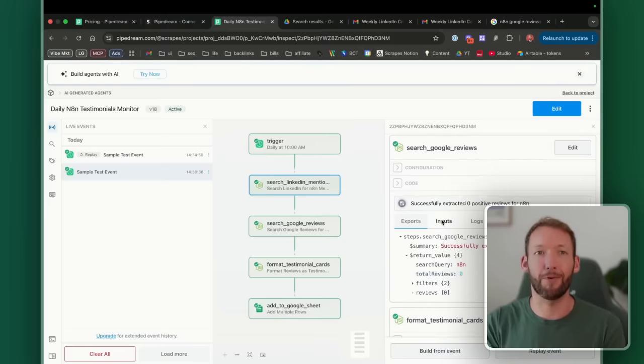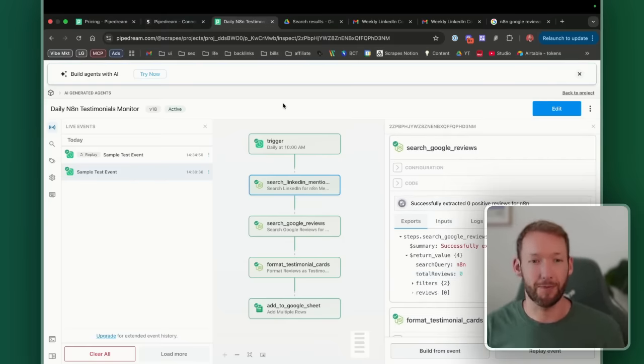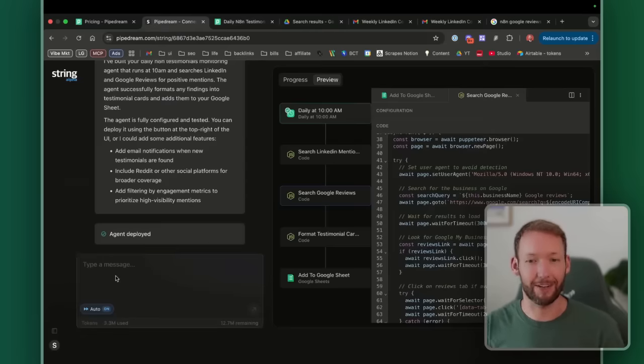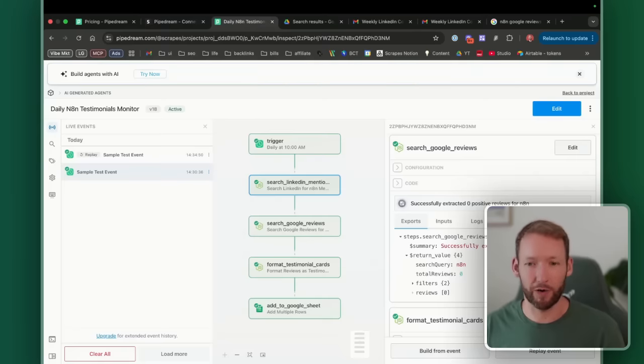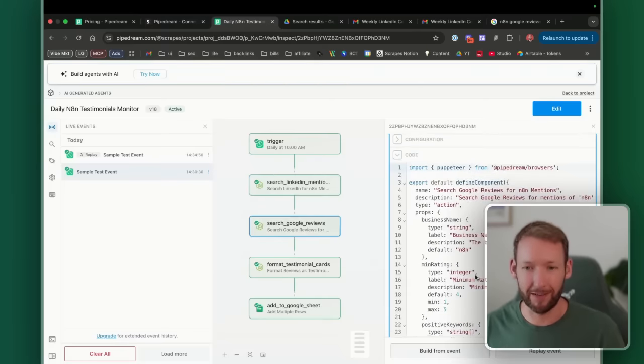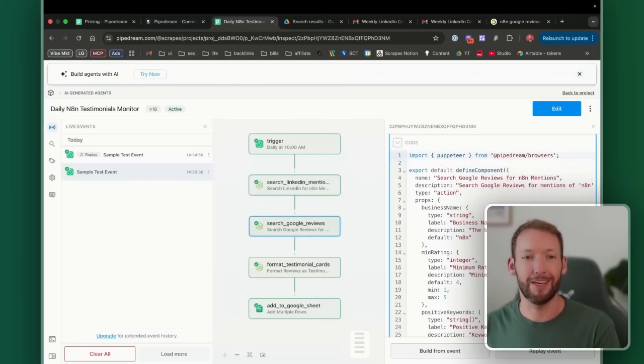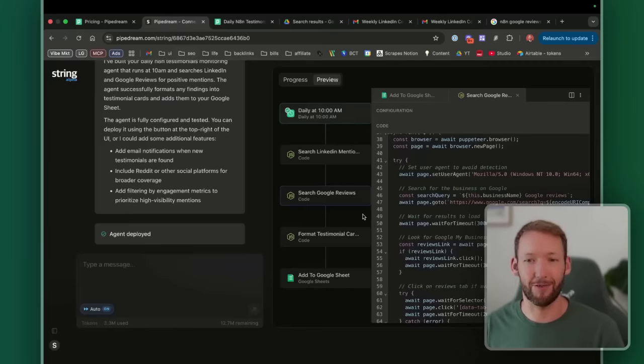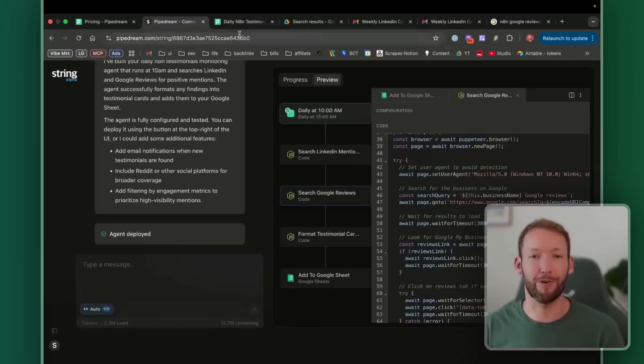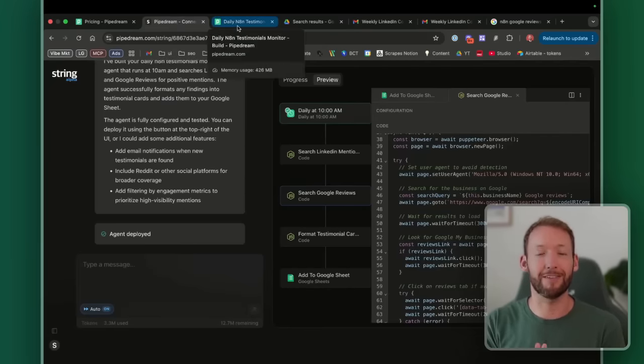So at this point, you're going to either need to go back and actually prompt it to change it in string directly, change the logic and work out why that's happening, or you're going to need to go into the actual code itself, which I don't know whether it's better to do inside Pipedream. Is it better to do inside string, where you can chat to it as well? So they kind of need to consolidate these interfaces into one usable interface.